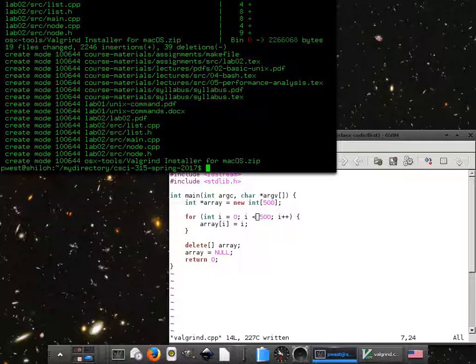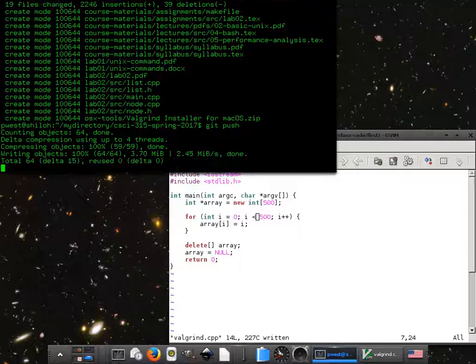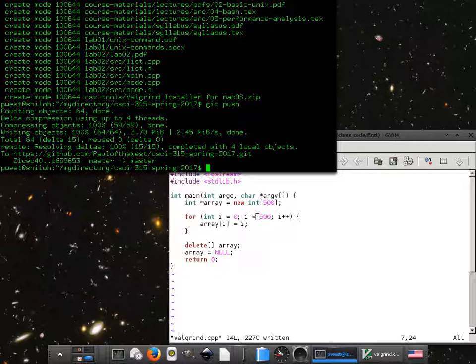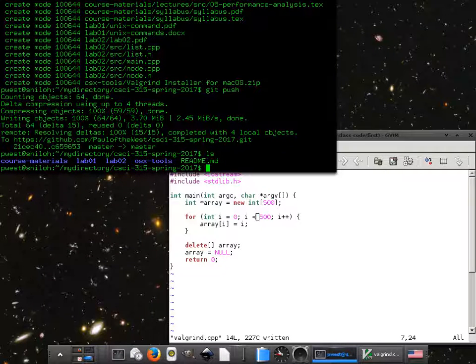Now that we have that, I do a git push to push it back up to my repository, all the changes, and now I'm up to date and ready to go. So I do an ls, I have lab01.